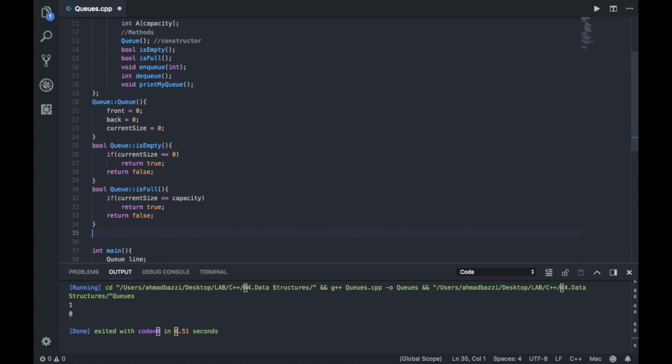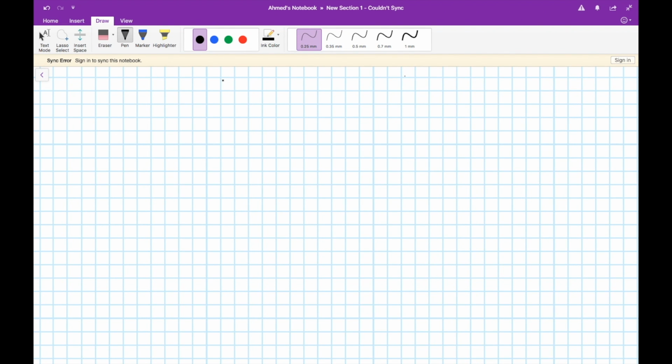Now let's enqueue. Void queue enqueue int x. So I'd like to add x to my line. Before we start writing the enqueue function, I'd like to shed light on a very important point when implementing a queue using arrays. Let's say my capacity is set to 4 instead of 10, just for the sake of argument, right here.